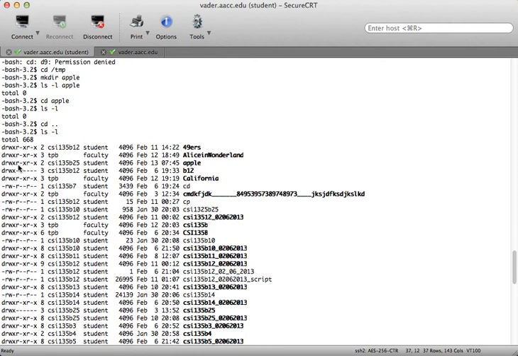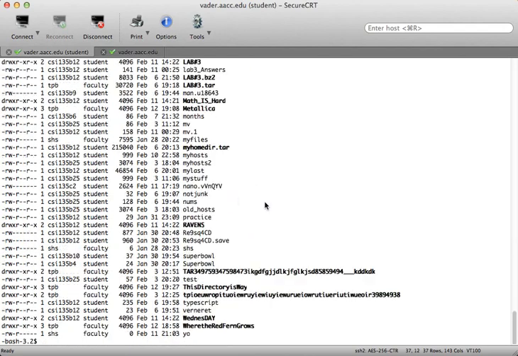So the group can read what's in here, which means they could list the contents out. They can execute on the directory, which means they can cd into it. And then everyone else, if you're not me, because I'm the owner, and you're not in the student group, then you can do read and execute, which means you could list out the contents or cd into the directory. So let's make a change on that.